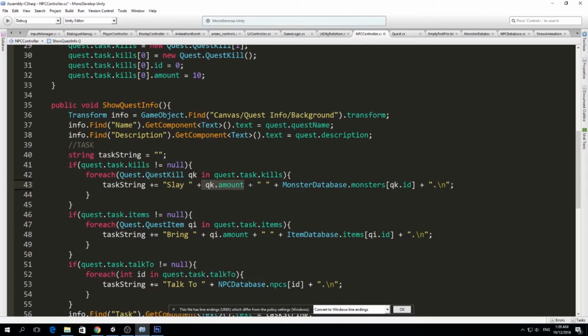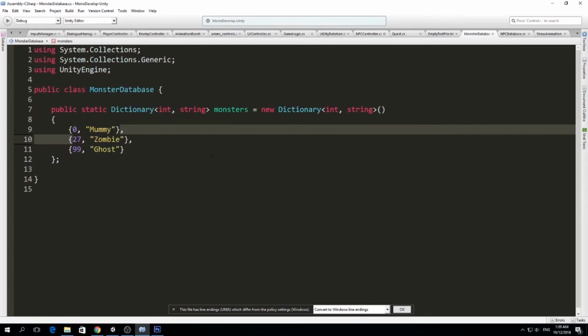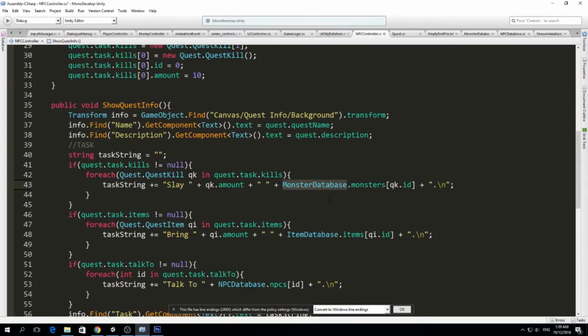And then we add a space here, and then finally we access the monster database that we created here. So it's going to see, oh, the ID is 0, so I'm going to return a mummy. So here, back in the NPC controller, questkill.id, and just put it here in this dictionary. So I'm going to return that. And if I have a bunch of different monsters I have to kill, this is just going to say like slay monster A, slay monster B, etc., etc.